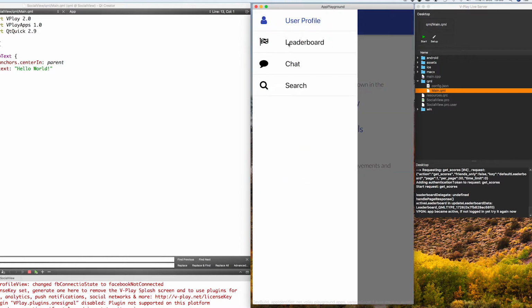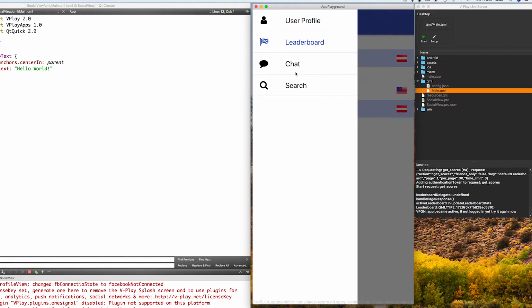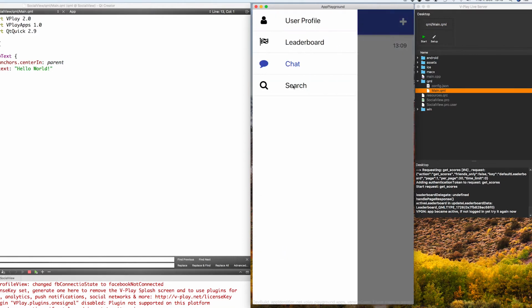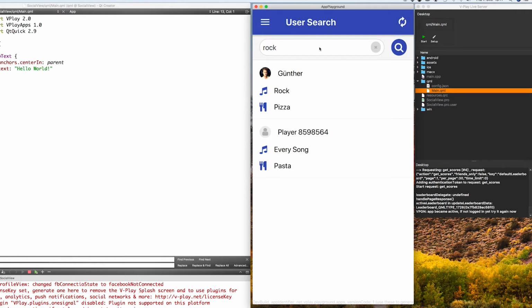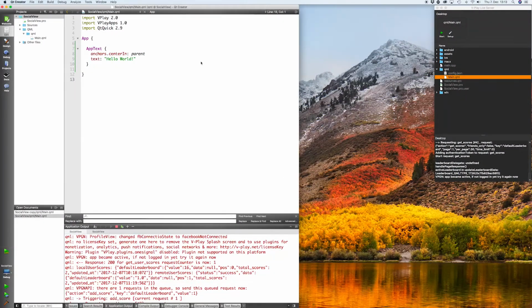We have the leaderboard, which shows a high score list to let your users compete with each other. A chat, which allows you to search for users and send them a message. And even a custom user search, which only shows users that entered these details. I'll just minimize the final example for now and jump into Qt Creator, where we will do the development.